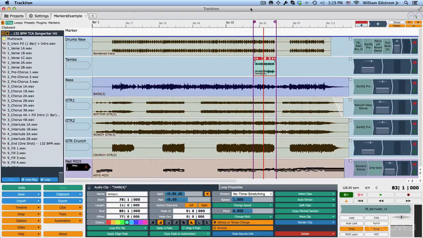Now, of course, the same in and out markers are used for the loop. If we turn the loop on, we'll loop playback between those markers, and it's also used for punch. So if we turn on punch, which is essentially auto punch, then we can set up to automatically punch in recording between the in and the out markers.